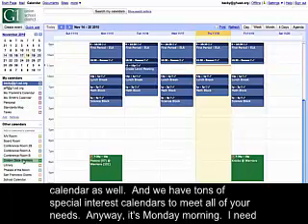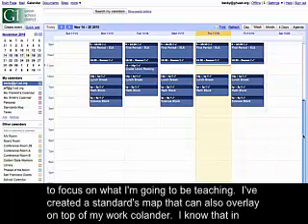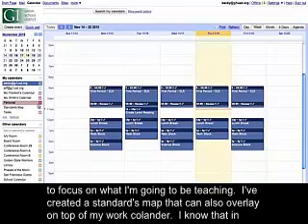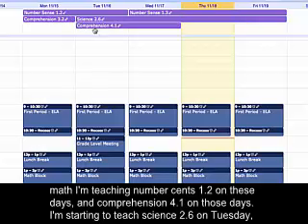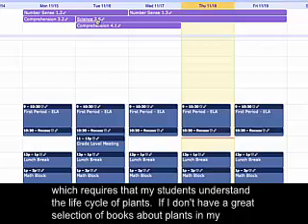Anyway, it's Monday morning. I need to focus on what I'm going to be teaching. I've created a standards map that can also overlay on top of my work calendar. I know that in math I'm teaching number sense 1.2 on these days and comprehension 4.1 on those days. I'm starting to teach science 2.6 on Tuesday, which requires that my students understand the life cycle of plants.